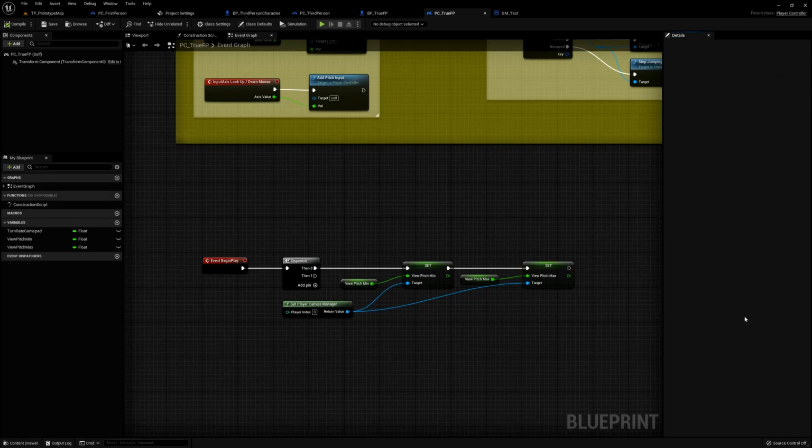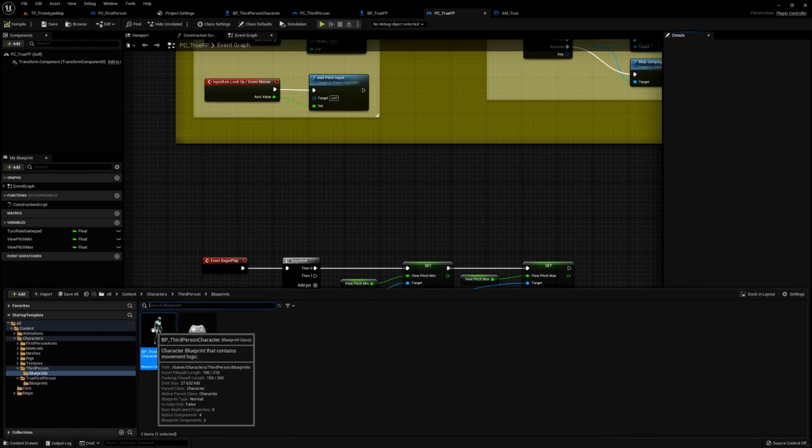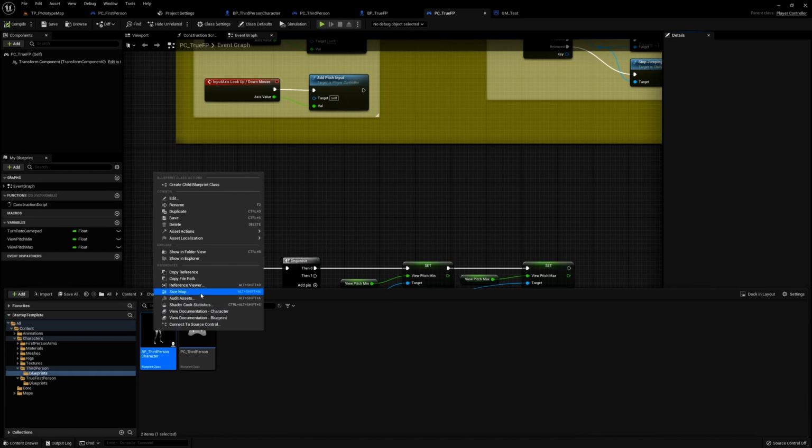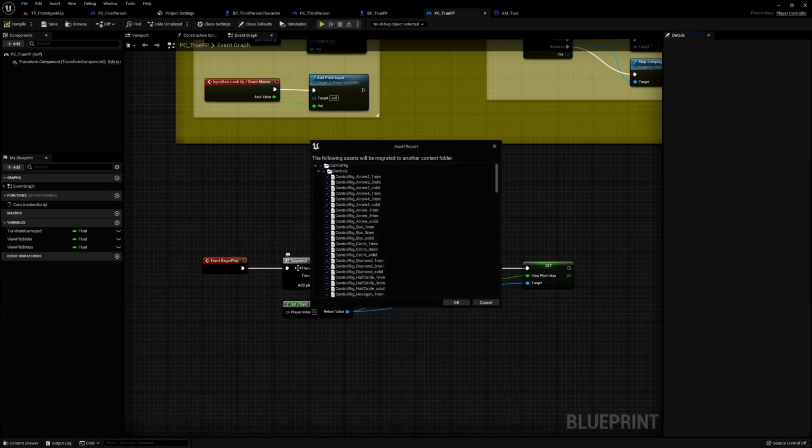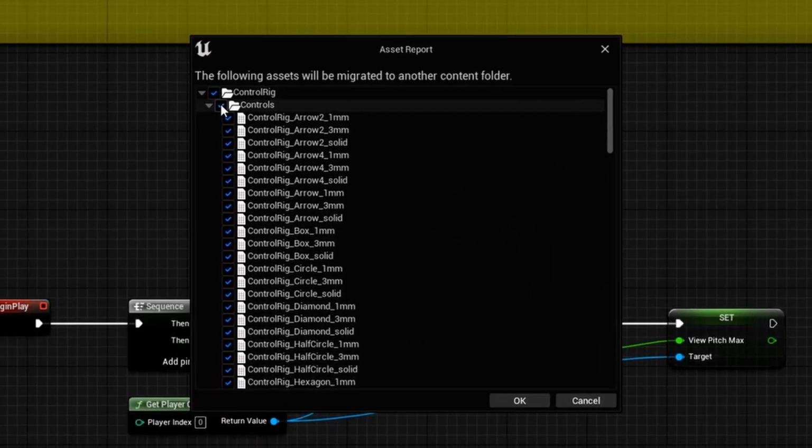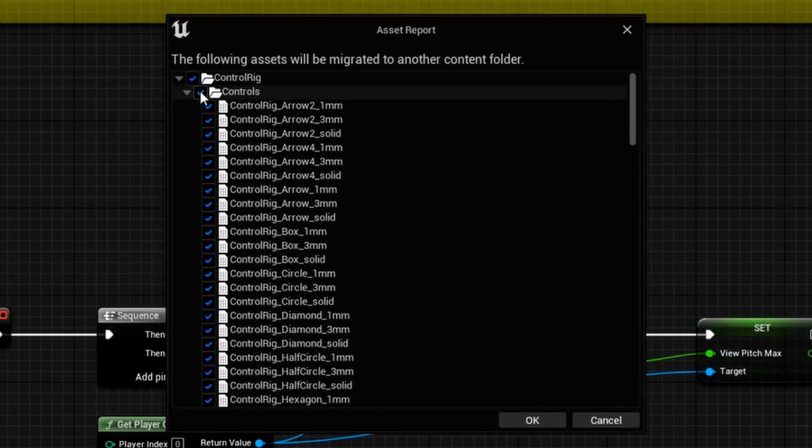One last thing I would like to do is explain the migration. It's a pretty straightforward process, but as I mentioned at the beginning of the video, Epic likes to add extra things to some of your migrations. Let me show you what I mean. If I open my content drawer and select the third-person character, then right-click on it and in the Asset Actions, select Migrate. First thing you'll notice is the long list of control rig items.